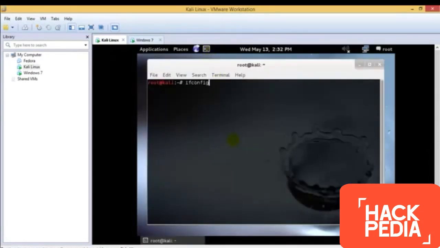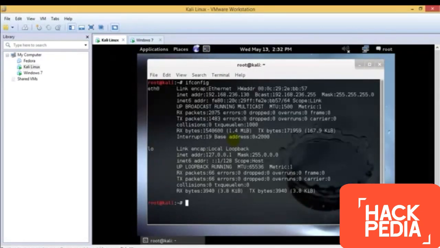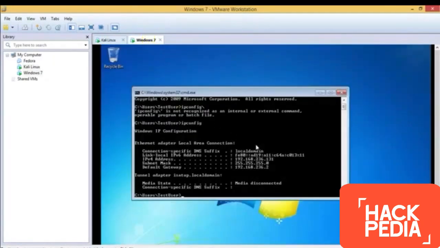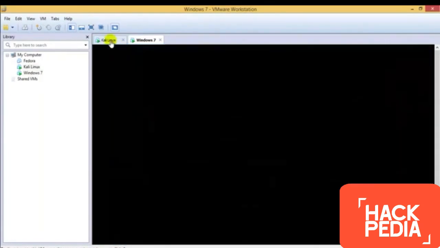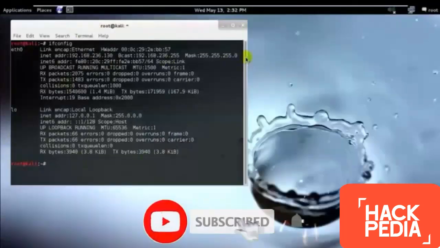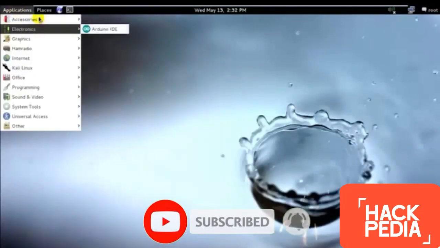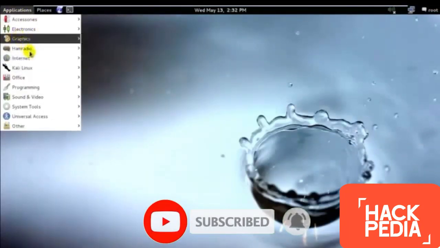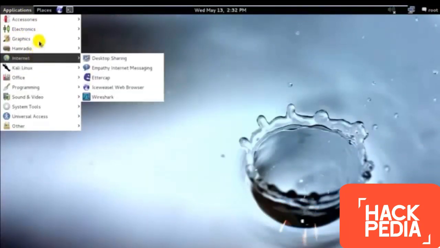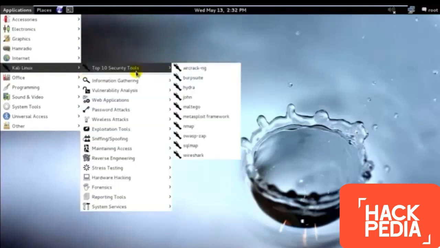So what I would be doing, as of now, I just have the IP address of my target machine, that is Windows 7, but I don't know it's Windows 7. I just have the IP address, 192.168.236.131. So I would go over here and open my Zenmap. I'll first go ahead and show you the Nmap.